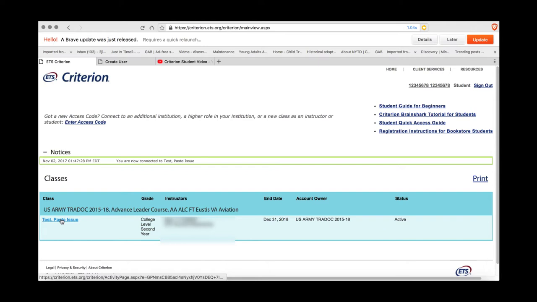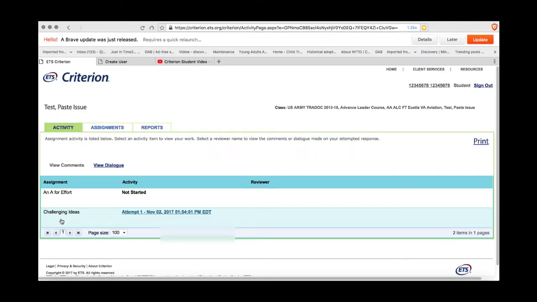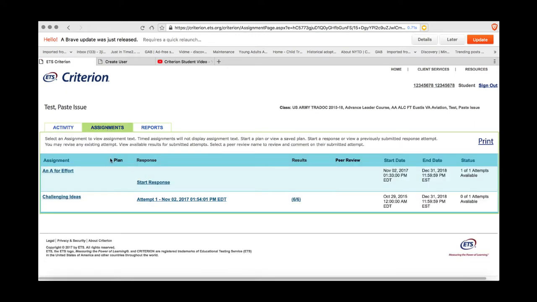Select Assignments. On the Assignments page, you should notice the topic for your assignment, as well as a Start Response box. Before selecting the Start Response box, click the hyperlink for the title. After clicking the hyperlink, you see the prompt for which you will write your essay.